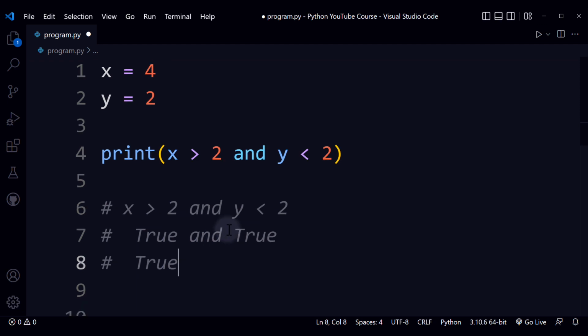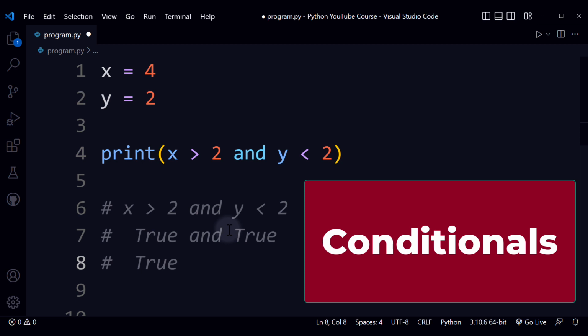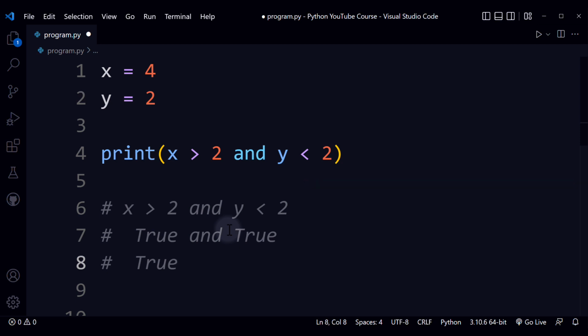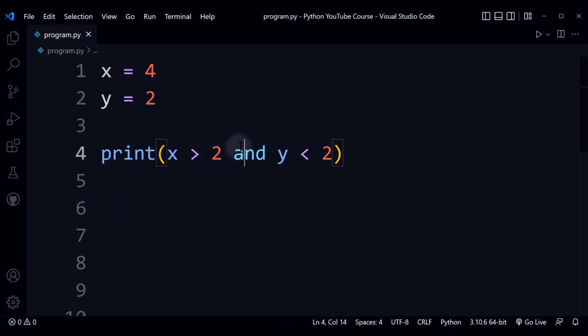The truth values and conditions will be particularly helpful when we reach the part on conditionals. Conditionals are structures in our code that let us do certain things based on whether a condition is true or false. So we can create very powerful programs based on the state of our variables and the values of our variables in our code. For the OR operator, if either one of them is true, then the result will be true. The expression will evaluate to true.